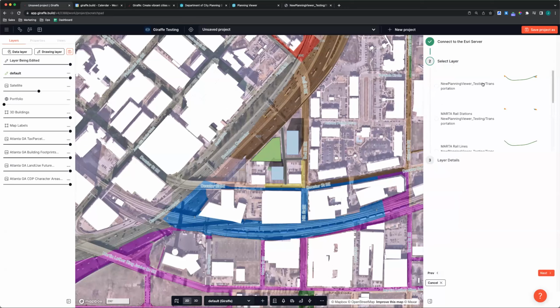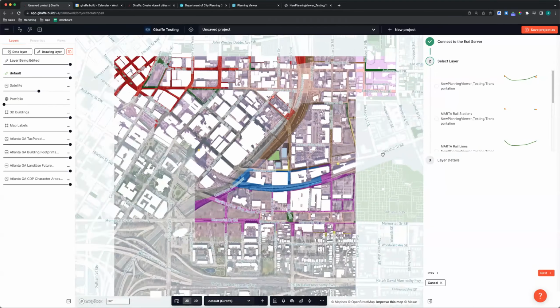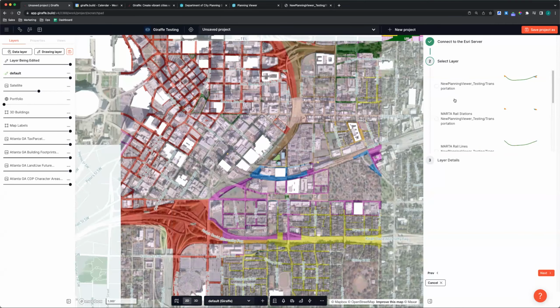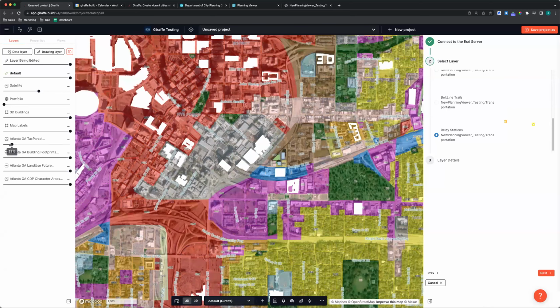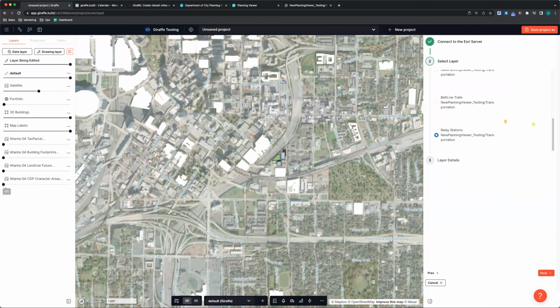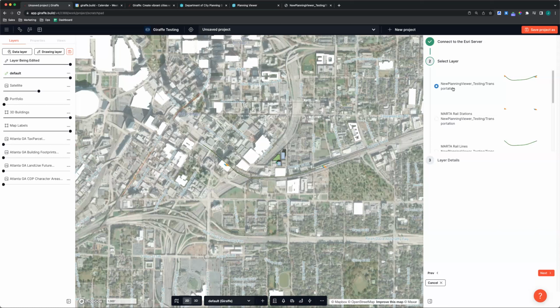Paste. And when I paste, you can see I've now got the ability to add any layers from that particular data set. So if we turn down all the stuff that we've already added, get rid of the tax parcels, get rid of the footprints, land use, character areas, and we start clicking on some of these things. Let's have a look at the new planning. You can see the new rail lines that are coming in right past our cool little development. There's a MARTA stop here, MARTA stop over here, and so on and so forth.